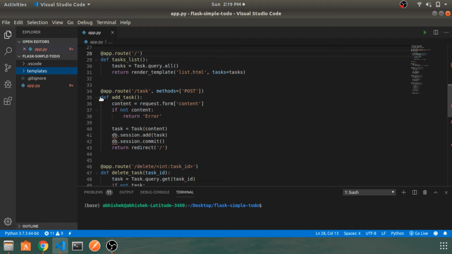This function is basically, when the user is creating a task, it will be added into the database and rendered onto the web page and redirected to the home page. So when I create a task on this route, it will add the task to the database and redirect it to the home page, which I'll show you in a minute. You will get an idea about that.